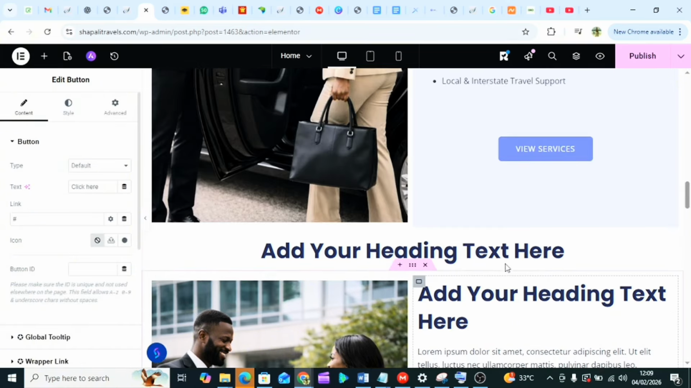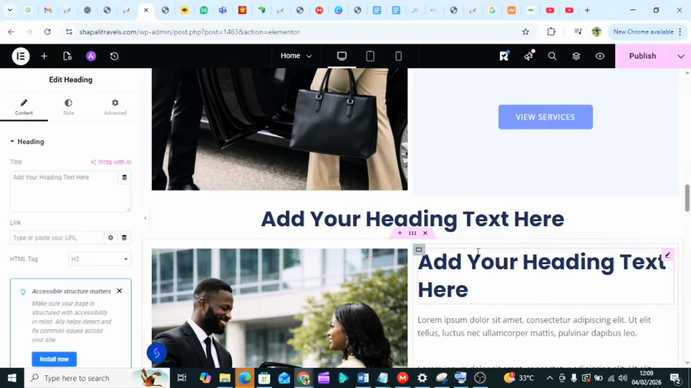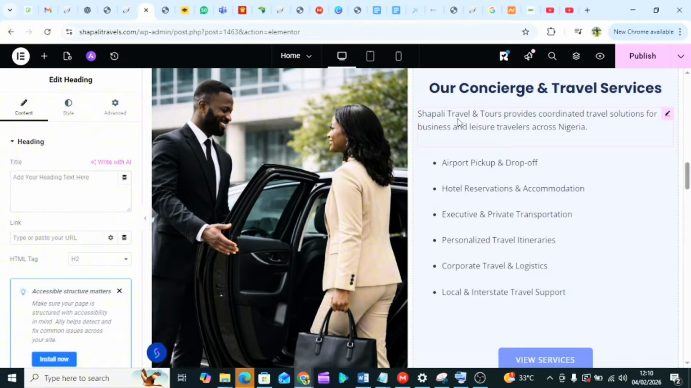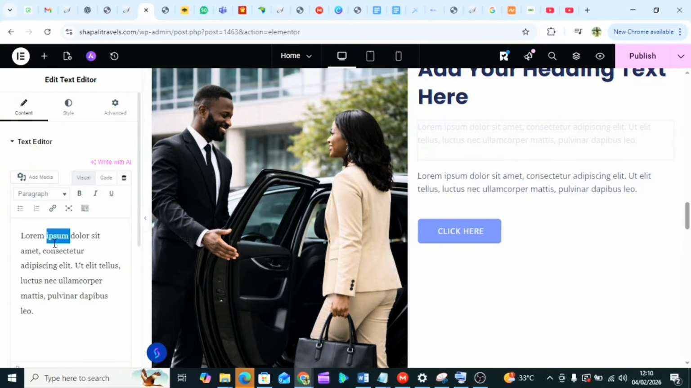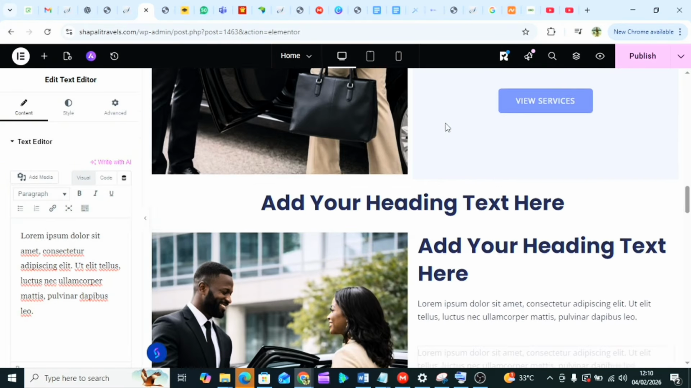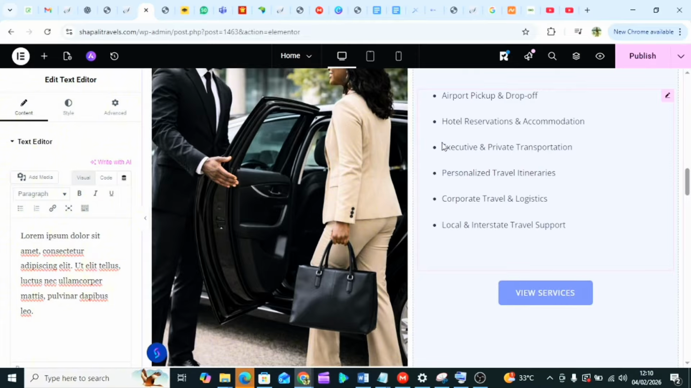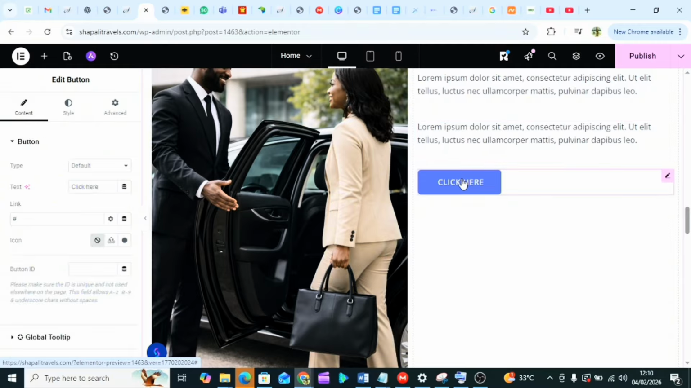So now we edit. So I copied our concierge and pasted it here, copied my Sharply travels text, carried it and pasted it here. That was how I was able to achieve this. I'm just showing you the same thing with here. I copy this section and then paste it here. So this is the button, right? Then this button now, I'll click on this button and then edit here. As you can see, very easy.